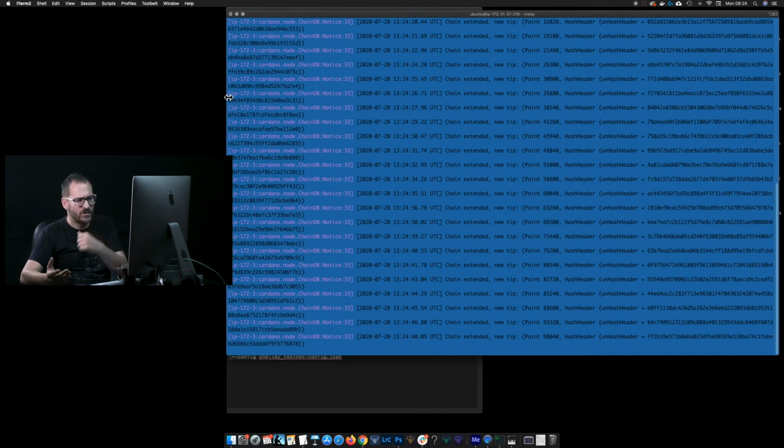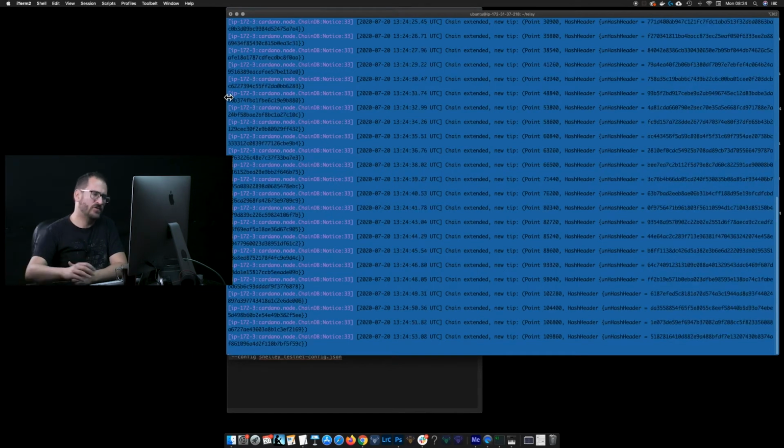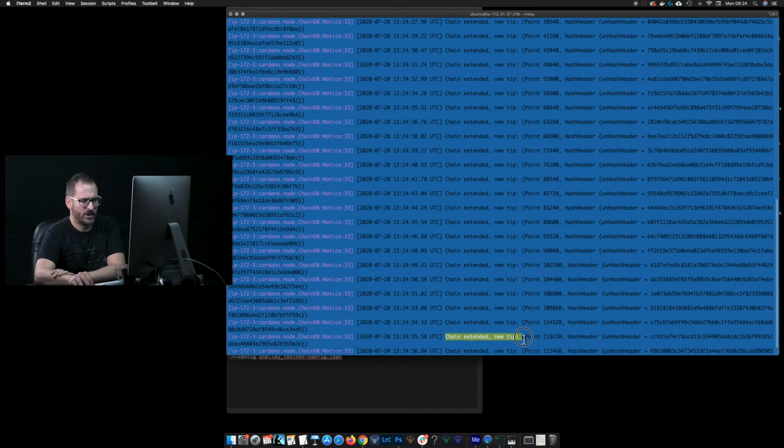It's normal if you see a couple of errors there. But after a few minutes at most, you will need to see something like this: "chain extended new tip." This means that you are downloading blocks from your peers. You are getting a copy of the entire blockchain here.